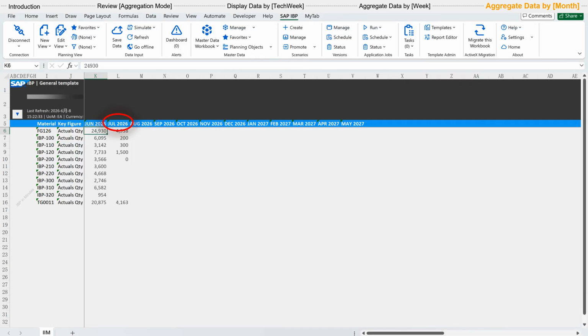After confirming the monthly setting, the worksheet refreshes with month columns such as June 2026, July 2026, and later months. In this example, the highlighted June 2026 value shows the sum of the underlying periods displayed at the monthly level.